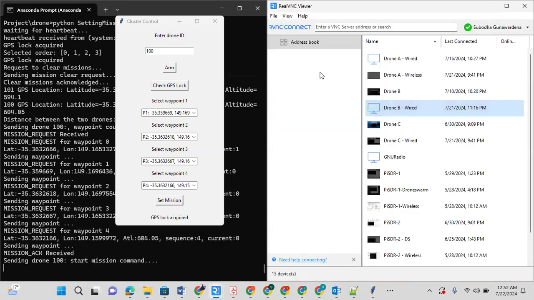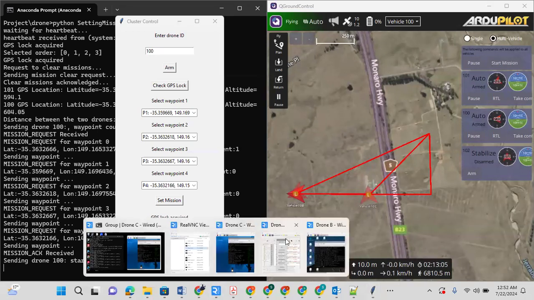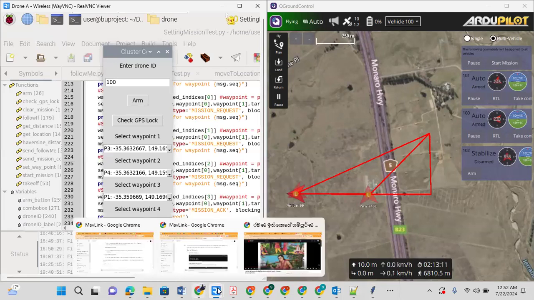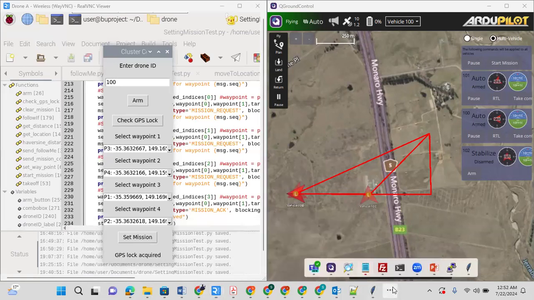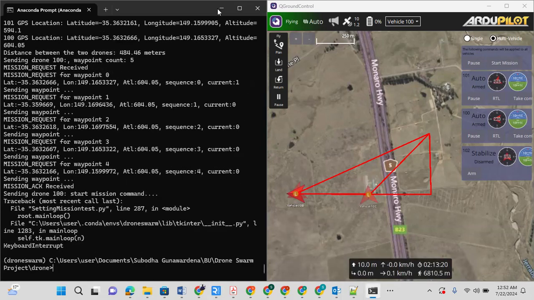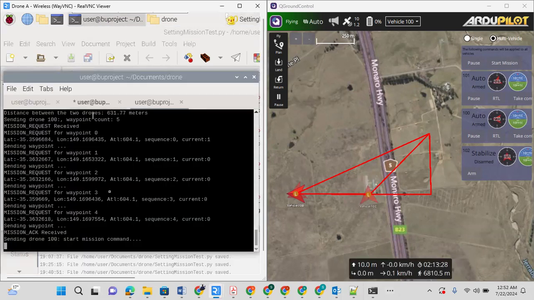Probably this one. No, this is the PNC player. Let me open up drone A. This is drone C. This is drone A. So in drone A also I'm running the same application. So probably for you to be clear, I will close down the application in the ground control unit. Now there's no more the previous application. So I will close down this application as well for now, and then open it up again.